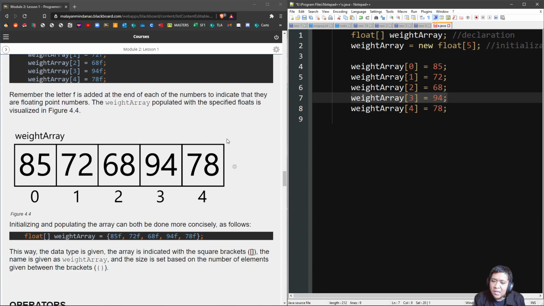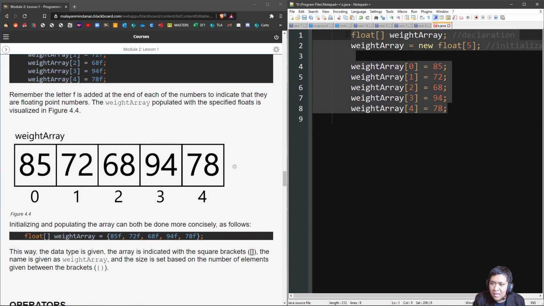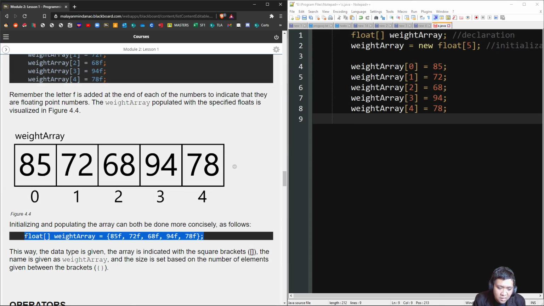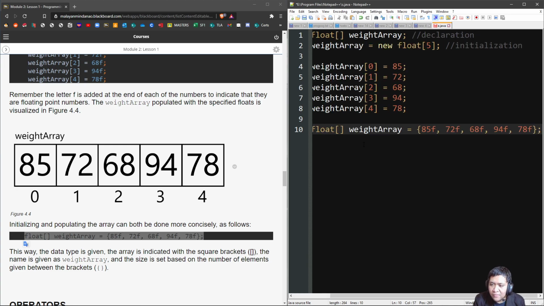It can also be declared and initialized at the same time, same as how he did in this initialization and population. So, this whole process can be done in a single line. This is how it is done in a single line. You just have to declare it like this. Anyway, you can copy-paste the code if you want to try it in Android Studio. So, float, weight array, and so on and so forth. We can remove the F if you want to, but it is fine.